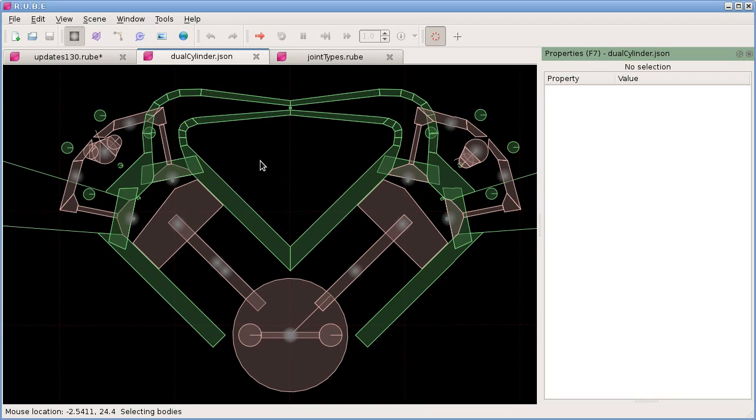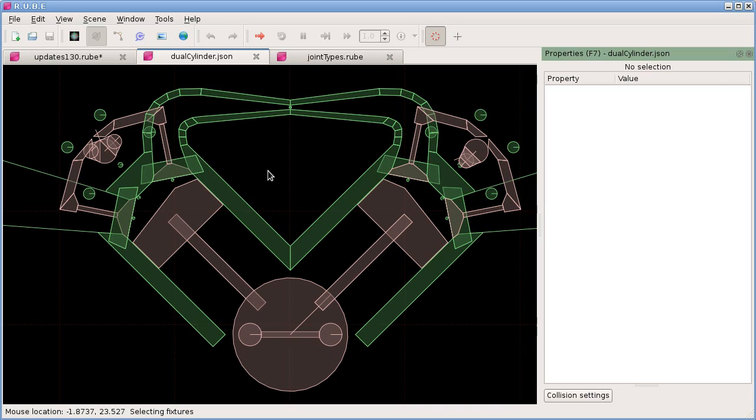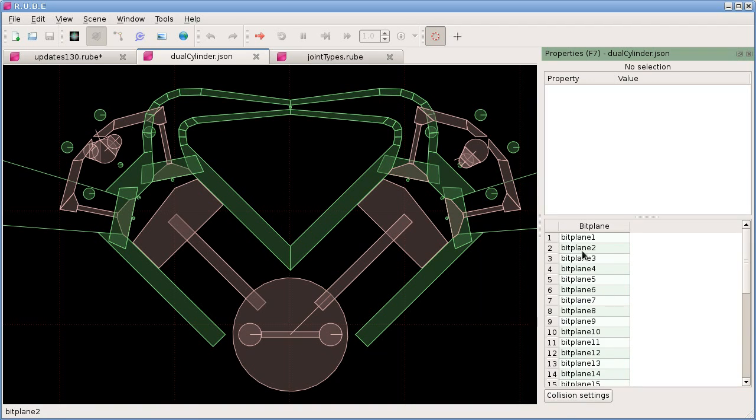So what happens in this feature is when you're in fixture edit mode, we can see there's an extra button now at the bottom of the property panel, and when I click on that, we can see each individual bit plane can be given a name. So I don't know, base, what are those things called? Tappets or whatever.